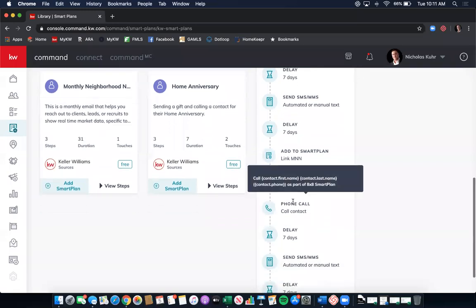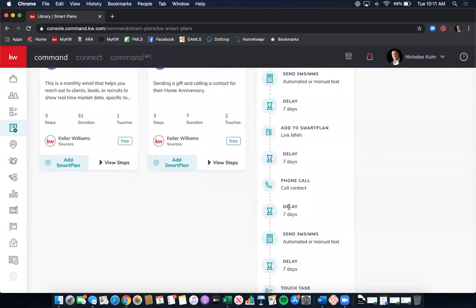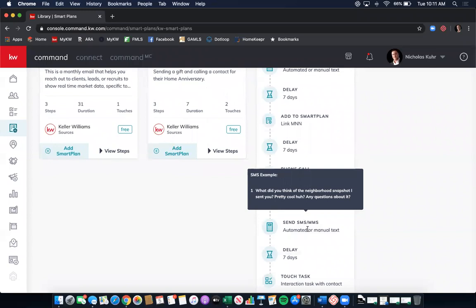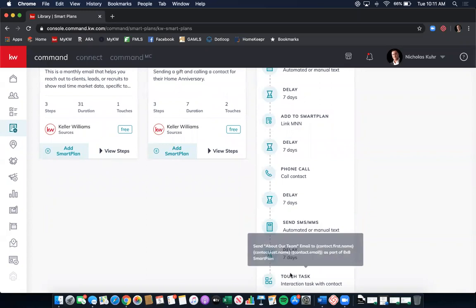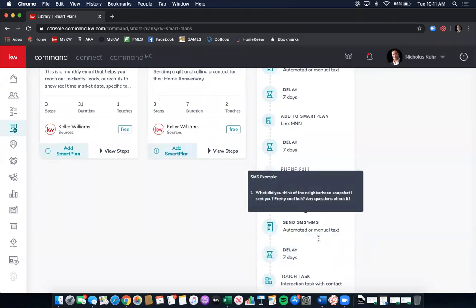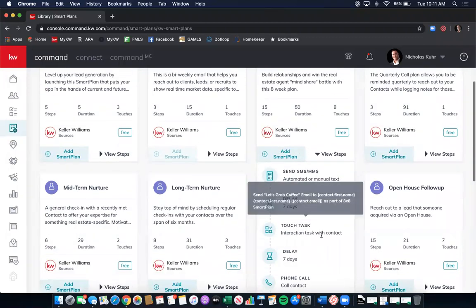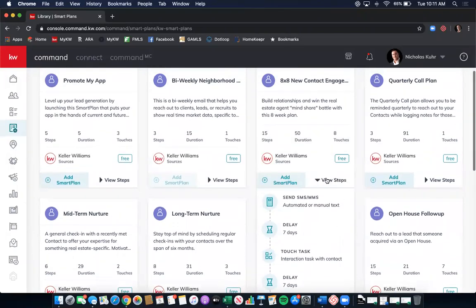7-day delay, then a phone call. Hey, just wanted to check in and make sure you received the information from that monthly neighborhood nurture I added you to. Any questions about what's going on in your neighborhood? 7-day delay. Then send another text message asking about the neighborhood snapshot. 7-day delay, and then a touch task. And this last one's going to be really much more about, hey, this is the real estate team I'm a part of. Let me know how I can help. So you can get an idea of all the steps that'll be involved in this 8x8.